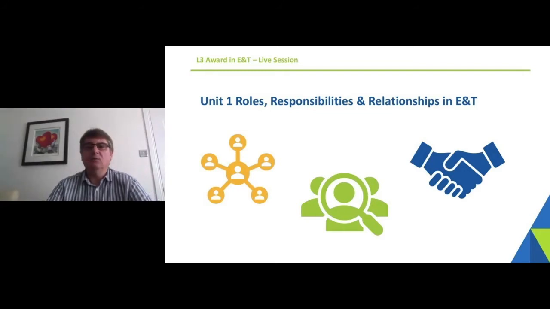But if we think about unit 1, it's all about the roles, responsibilities and relationships in education and training. And if you think about it, these roles define the structure, they define the learning program, they define the relationship between the tutor and the student, but also between the tutor and other agencies and organizations and people who may be involved in that learner's journey. So this is very much the focus.